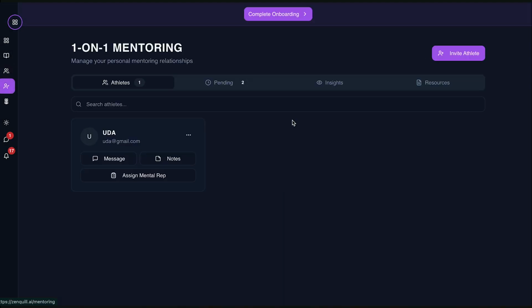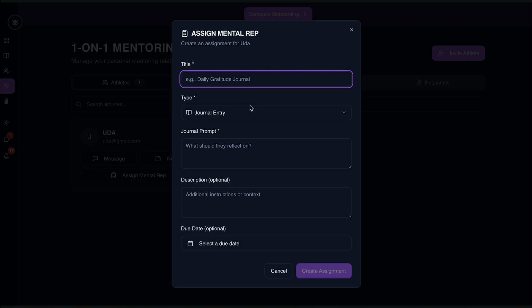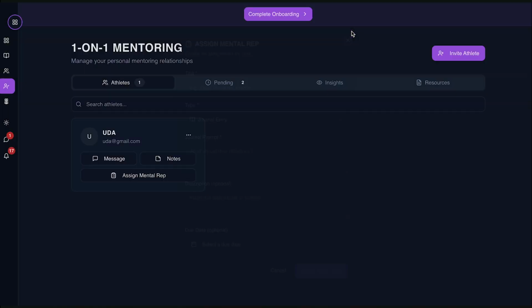And the next tab that I want to show from the coach's point of view is our one-on-one mentoring. So as a coach, I'm able to not only start galaxies for my team, but I'm also able to invite one-on-one relationships. So let's say I'm a mental performance coach and I contract to teams, but I also individually contract to one-on-one athletes. So on ZenQuill, I'm able to invite a one-on-one athlete, and then I'm still able to assign them mental reps the same way that I would assign it in a galaxy.